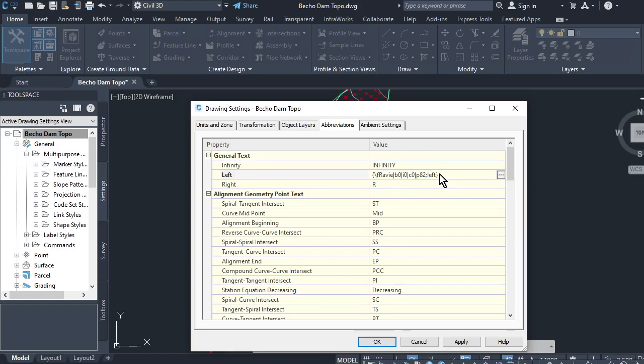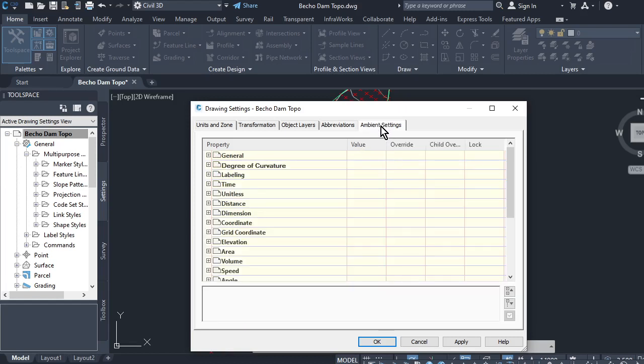This is the code that the computer uses. Maybe it is like that, but you can adjust all these things like this. These are the default abbreviations, so you can change them by yourself. And ambient, these are okay.